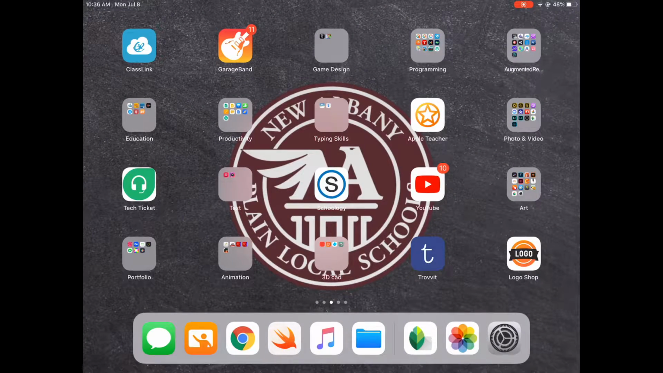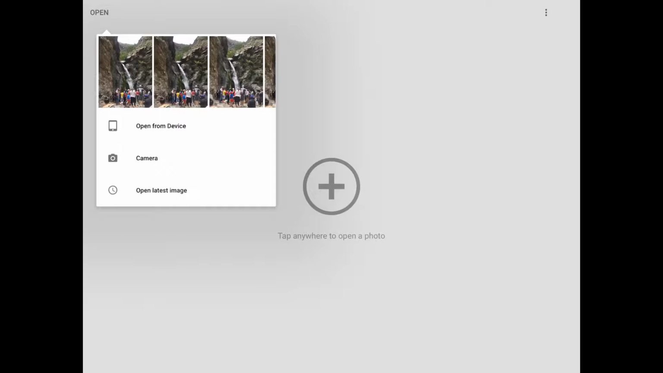Today we're going to focus on our photography unit and we're going to focus on the editing portion. We're going to open up our Snapseed app. It's the app with the leaf. You will find the open window will have a circle and a plus and the word open in the upper left corner. I want you to click on the plus.